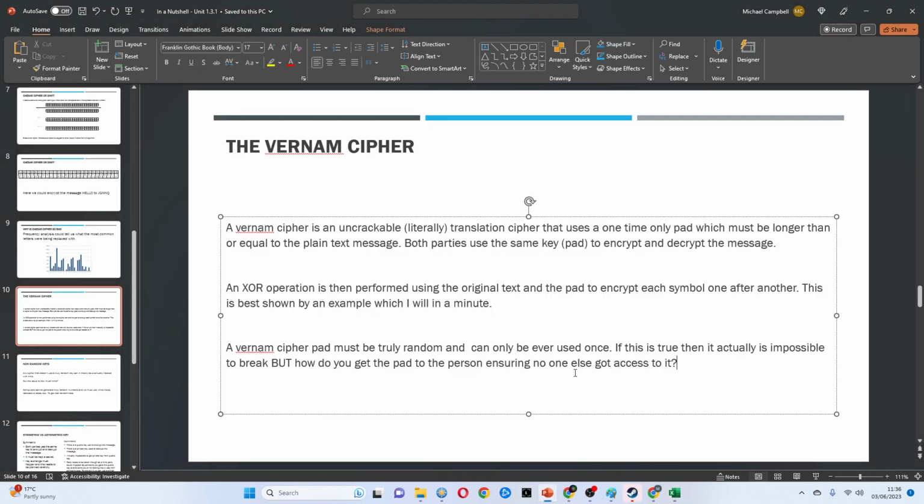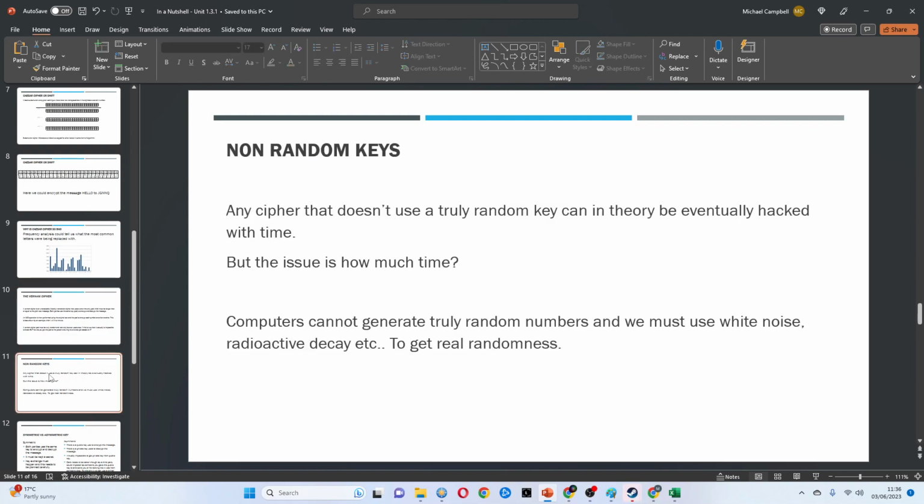And at some point, you've got to work out how you're going to get the pads to the person. So the Vernam cipher is not a solution for everything, but it could be used in some sort of military setting, where you literally deliver something in a sealed box. I don't know, some sort of code. Anyway, that's what a Vernam cipher is. So let's move on. So non-random keys, okay. Any cipher that doesn't use a truly random key can be hacked, but the difference is time.